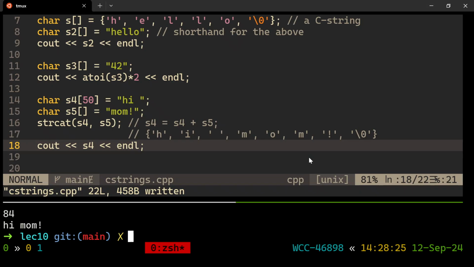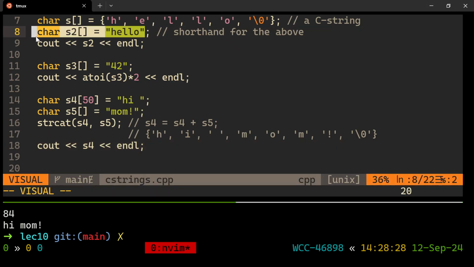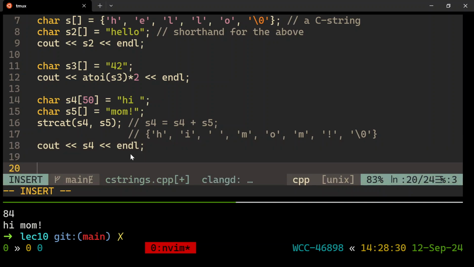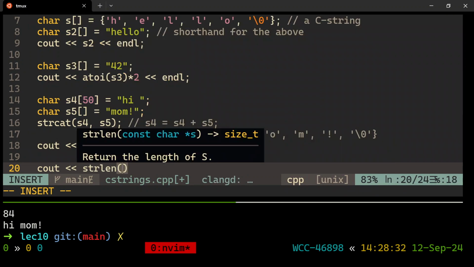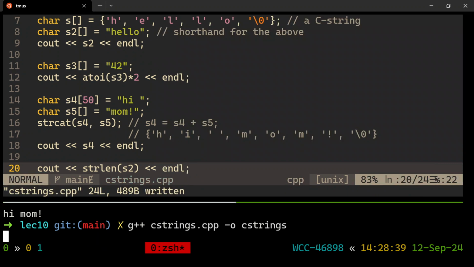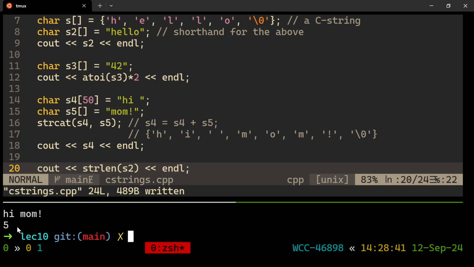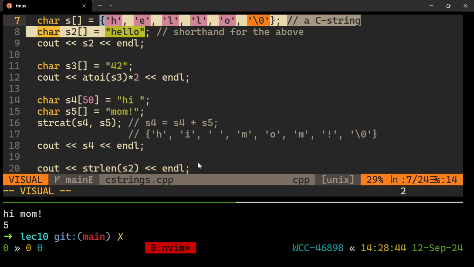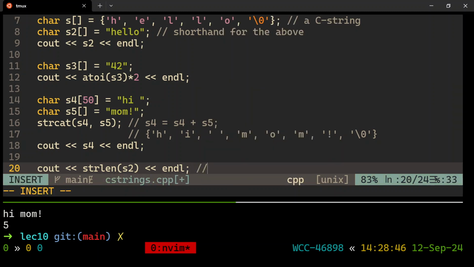All right. So let's get the size of this S2 string. "Hello." cout strlen of S2, and this prints what? It says the length of S2 is 5, so it's not counting the null terminator character. It really is taking up 6 characters of space, but it's saying it's 5 real characters, if that makes sense, right? It's going to tell you that amount. And yeah, so that's strlen.